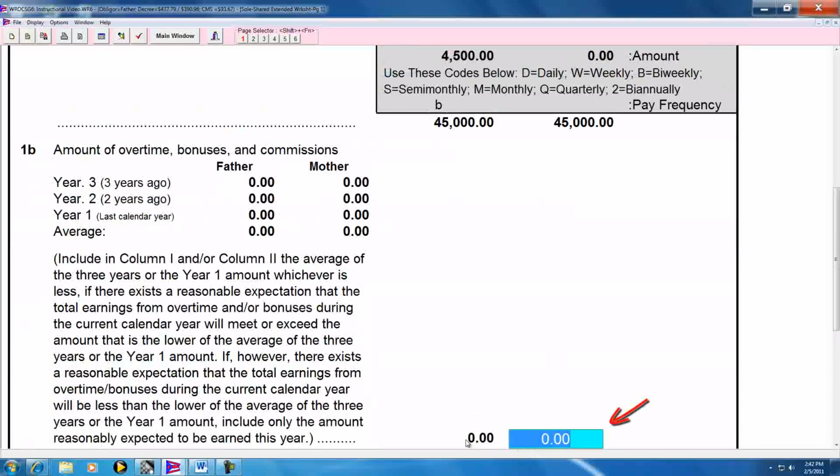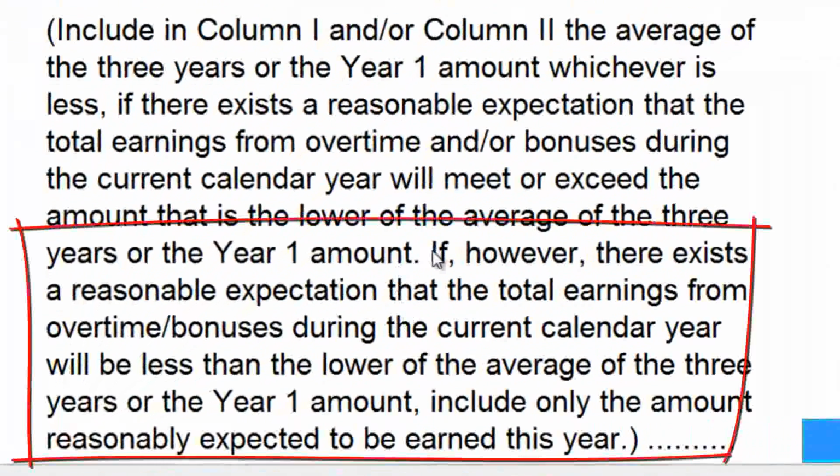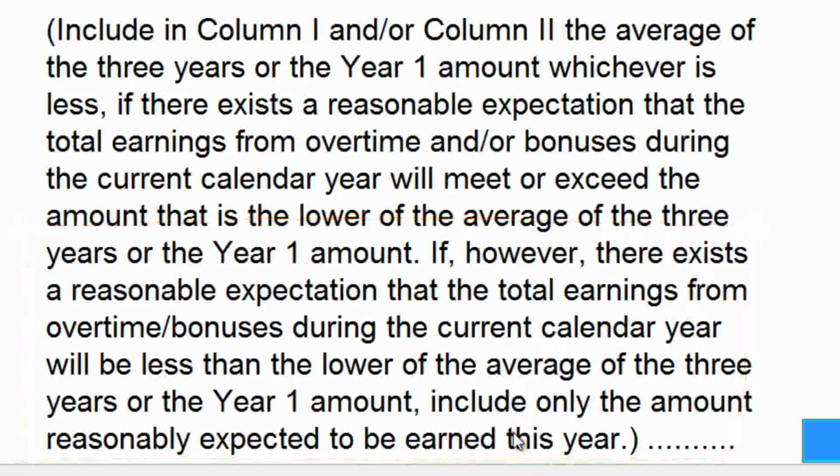Now you'll notice that the line 1B field in the mother and father columns to the far right have aqua-colored backgrounds. That signifies, as we mentioned in an earlier section, that the fields are overridable. Now you may ask, if line 1B is the lesser of the 3-year average or the last year, why is it overridable? Well, the thing that is sometimes overlooked with respect to 1B is the last sentence, where it says, if there is a reasonable expectation that the annual income from overtime, commissions, or bonuses will be less than the lesser of the average or year 1, then use the reasonably expected amount.